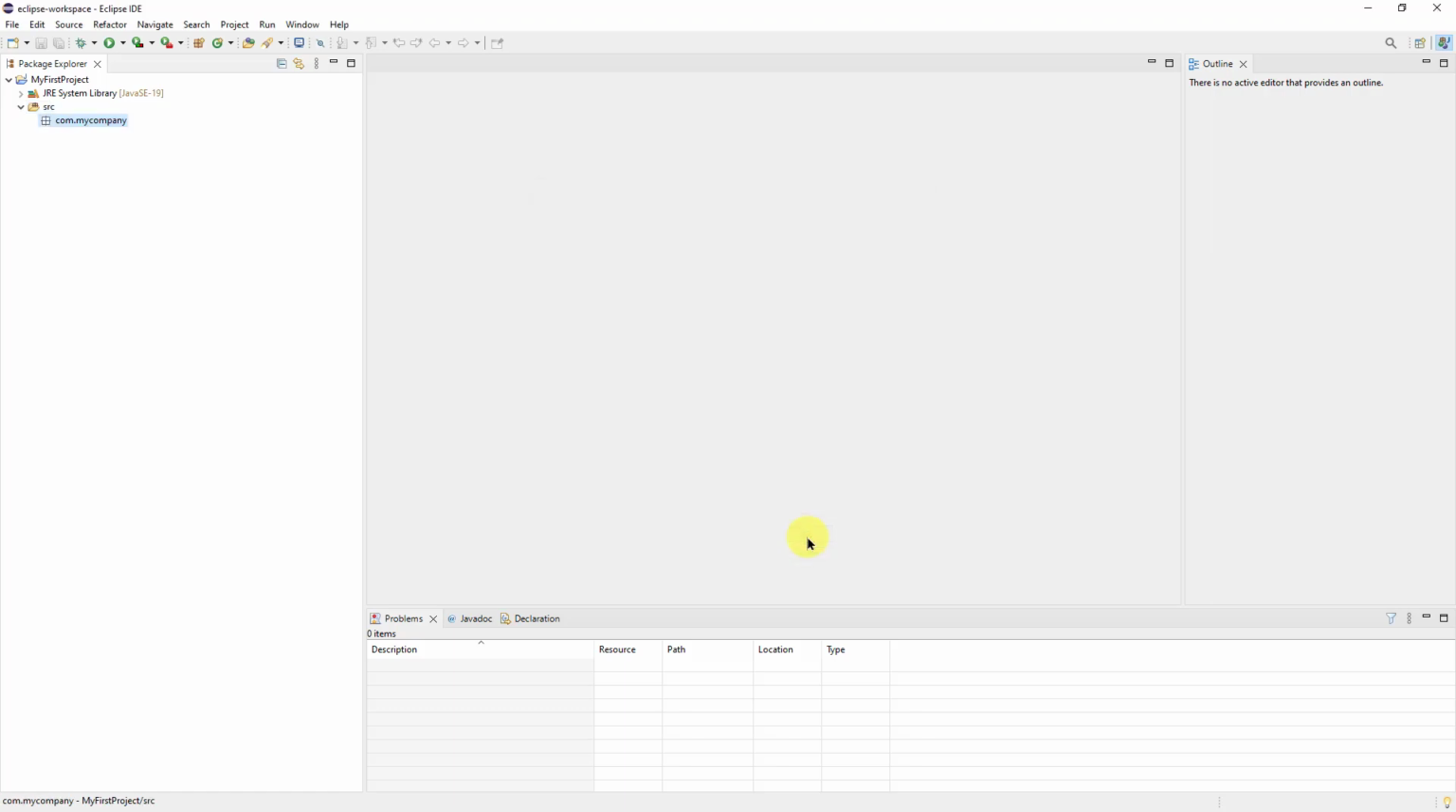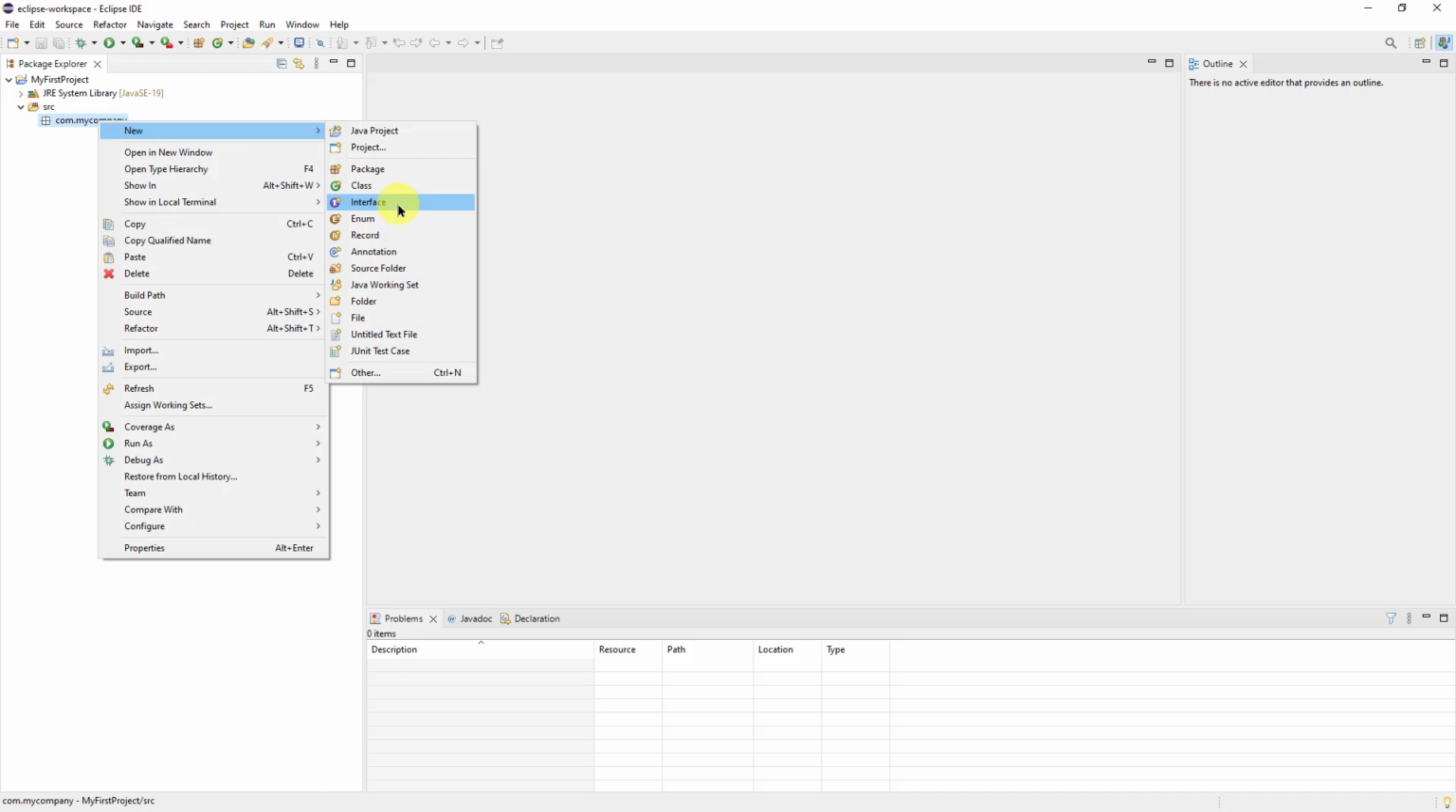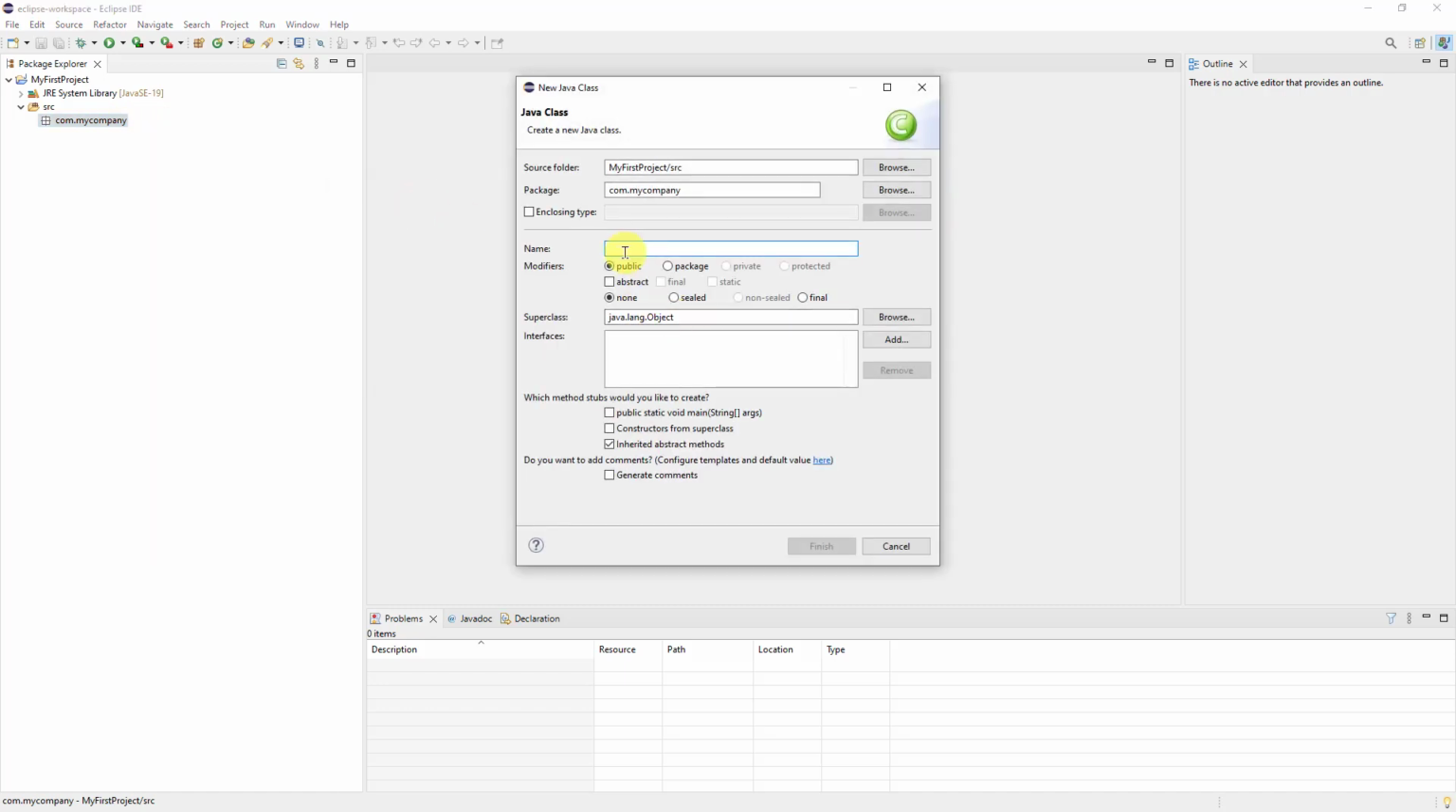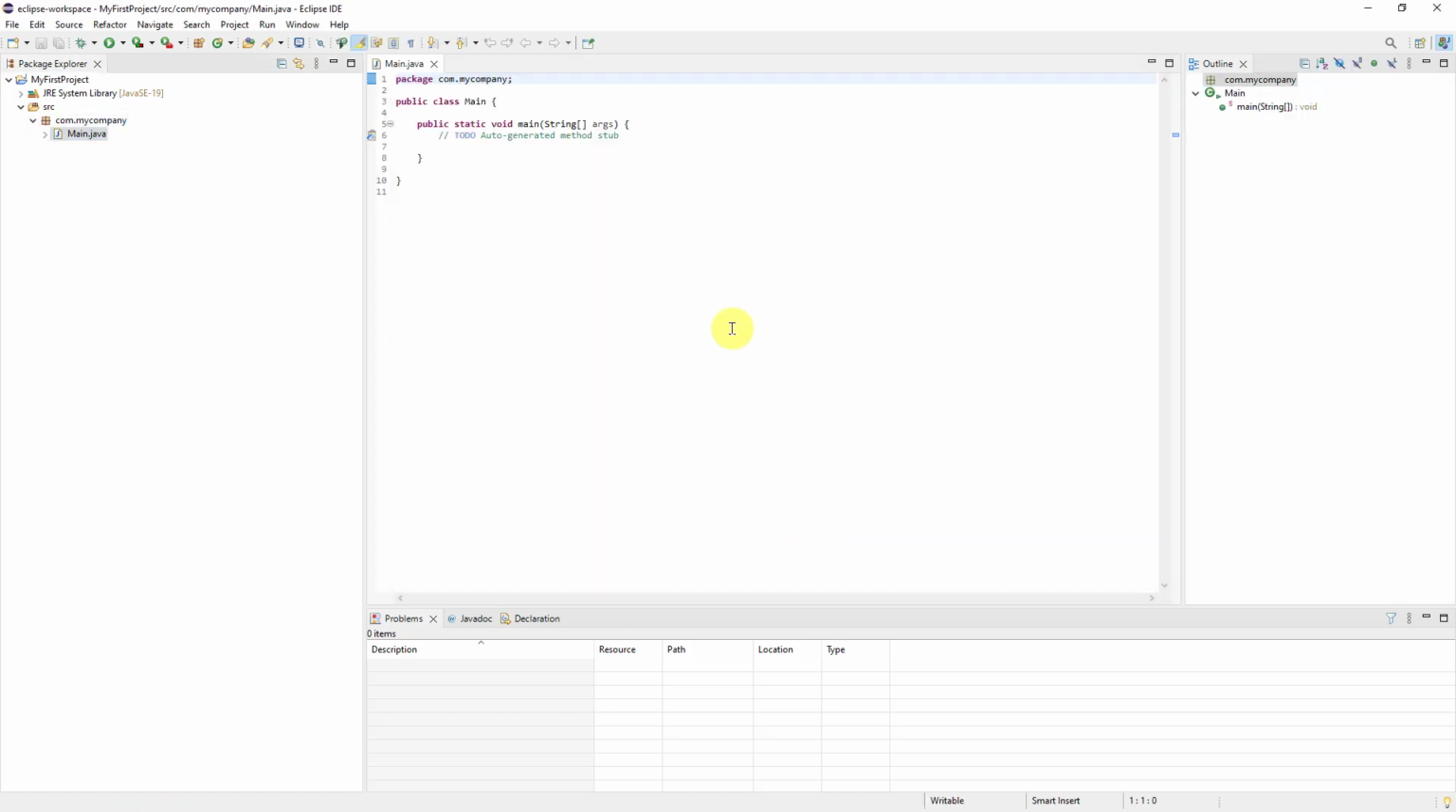Click Finish, and in this package I'm going to create a simple class, give it any name. I'm going to call it main, and select this one so that the main method is going to be written for you. Click Finish. I'm going to make this one bigger.